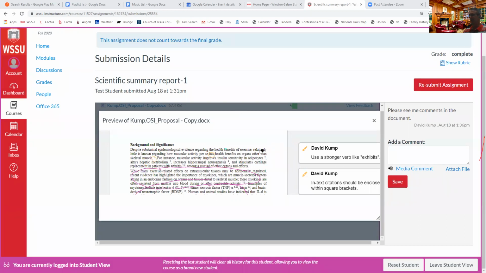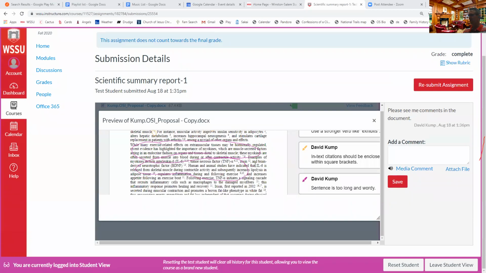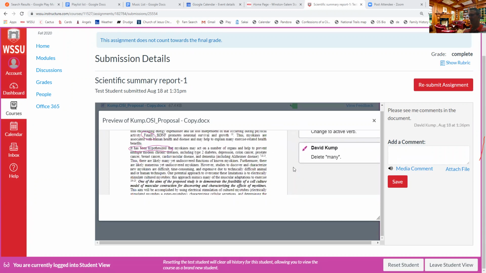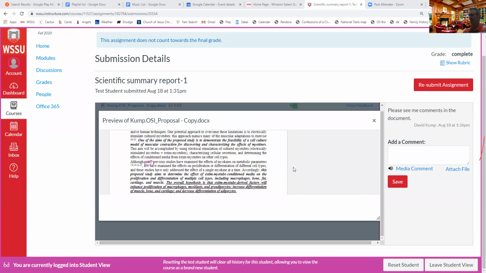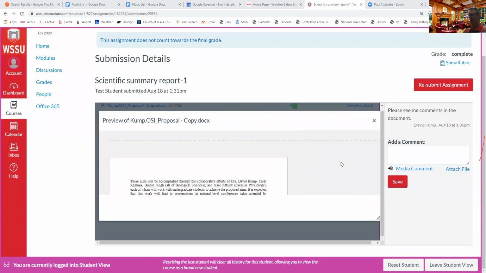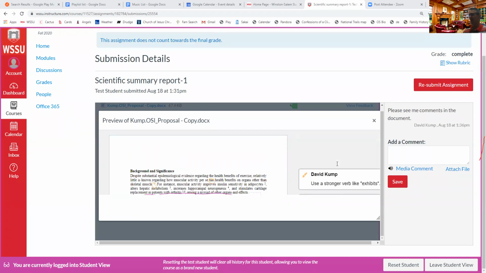And then you see the purple ones. Those are a darker color, so they're a little bit easier to see. And you can see again the comments associated with them. So all the comments on the right. And that's how you can see my comments within a document. And that's how you get your feedback.